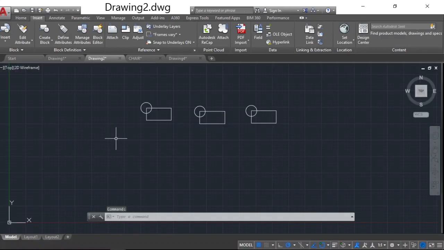So here is an example. Here, this is a block. It is a combination of two geometrical objects. You can observe the prompt, block reference.